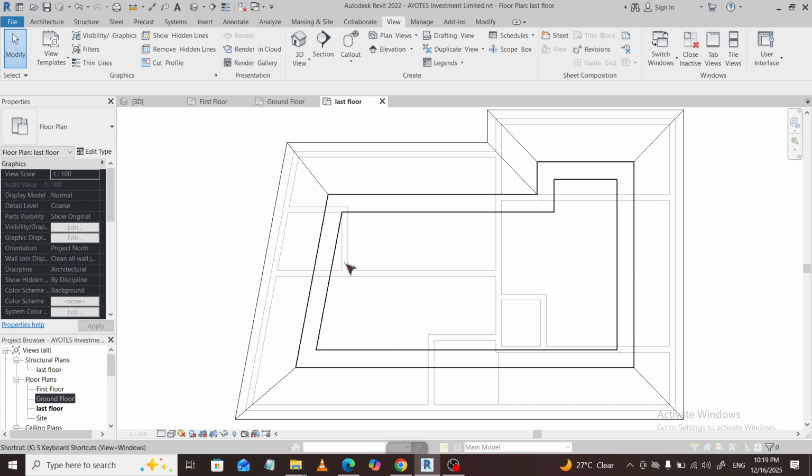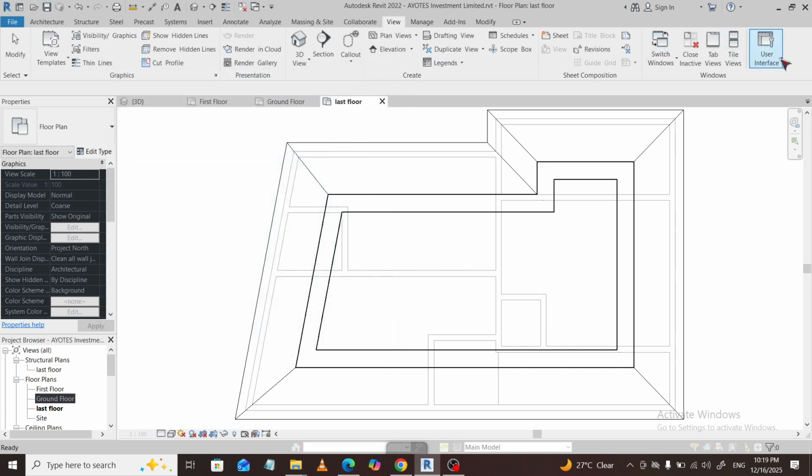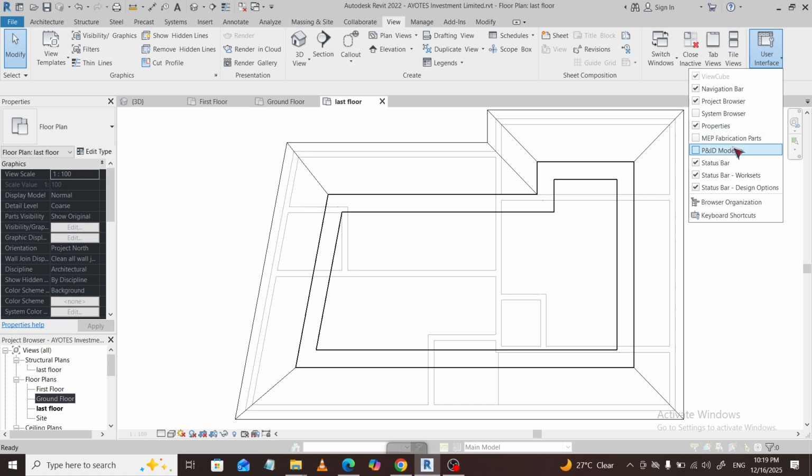First, open the keyboard shortcuts window. The fastest way is to press KS on your keyboard. If you prefer the menus, go to View, then User Interface, and choose Keyboard Shortcuts. Both paths take you to the same panel, where all commands and their shortcuts are managed.